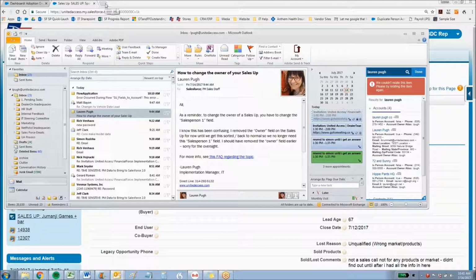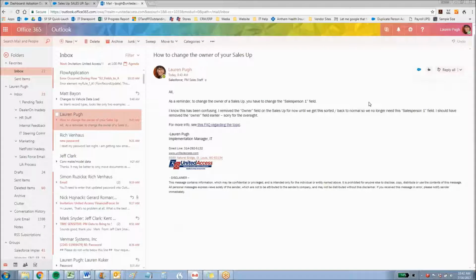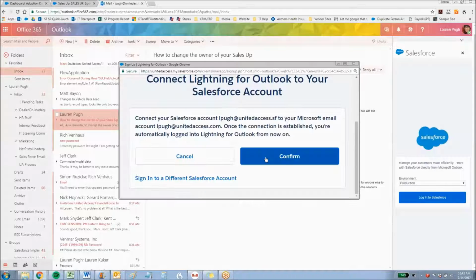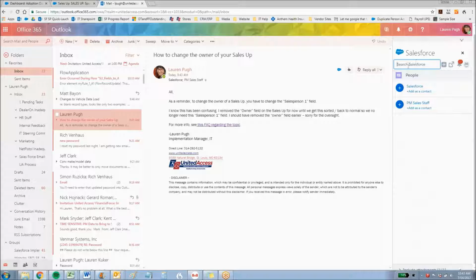However, if you log into Office 365, you can use Salesforce for Outlook. So in order to use Office 365 and do Salesforce for Outlook, when you have an email open, you see this little Salesforce icon here. You can click on that, and that pulls out the Salesforce to Outlook settings. You'll want to log in. It will require you to log into Lightning for Outlook, which is going to be just a slightly different layout. But the nice thing is you can even add stuff to Sales Ups here.